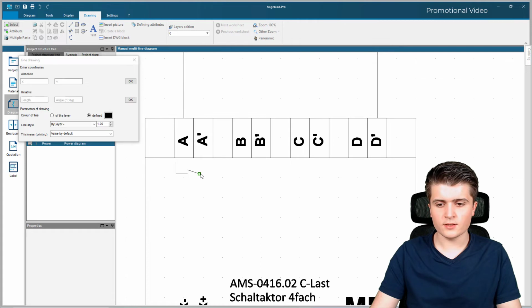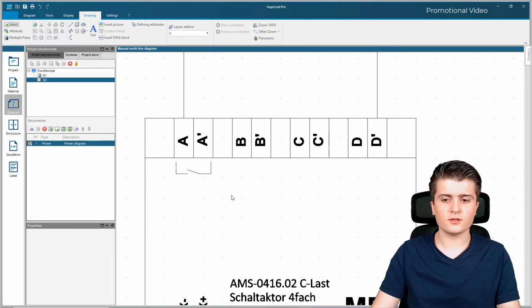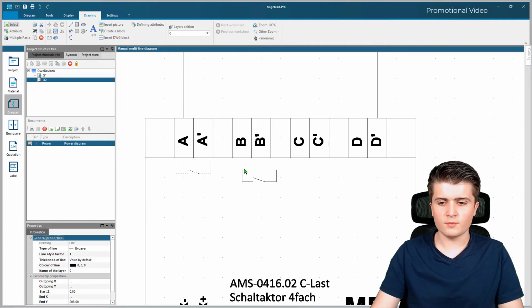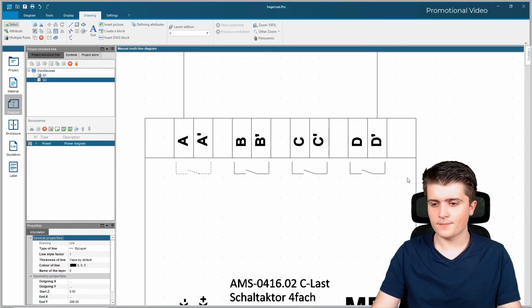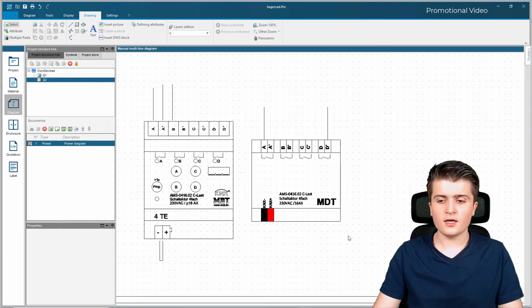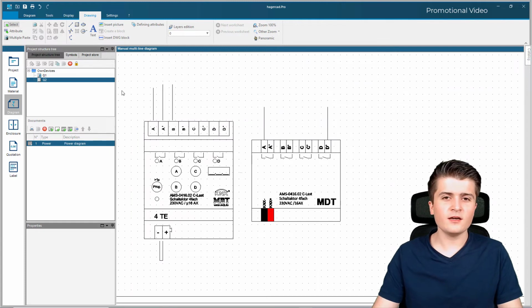Here we have the contact, and here we go back onto the terminal, and this I can just copy and paste onto the other contacts so that I don't have to draw it over and over again. And I think that looks fine to use for my diagram. Of course, you can be much more creative than I was here for this case, but I think you saw the process of creating such a symbol of your own.